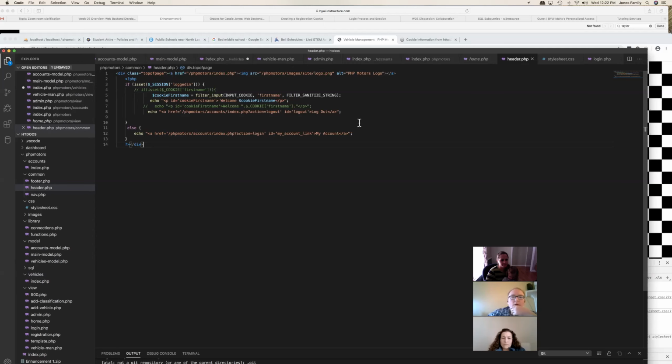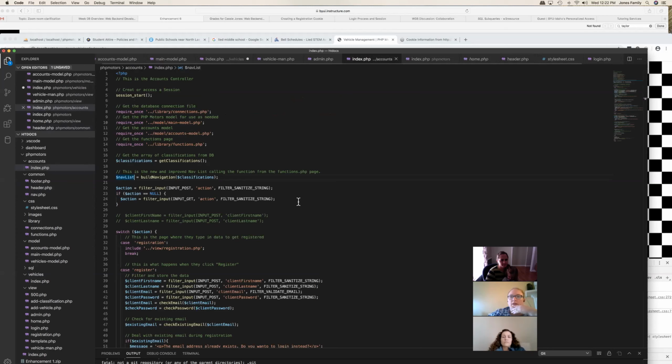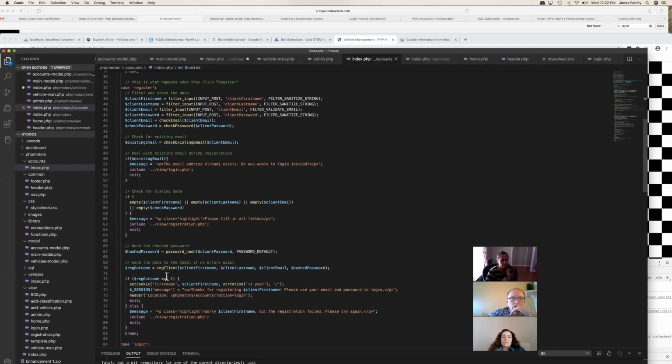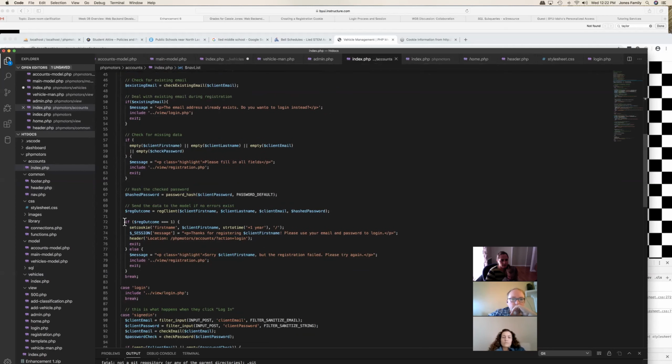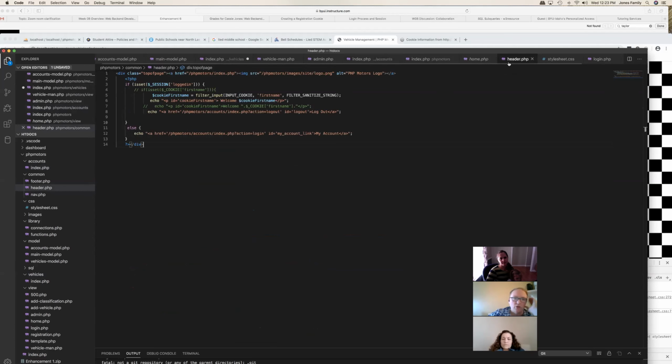So where is it creating the cookie? The cookie is getting created in one of the controllers. It's right here in the accounts controller. There you have it creating a cookie, and then it has client first name, or first name right there. How does this header connect?